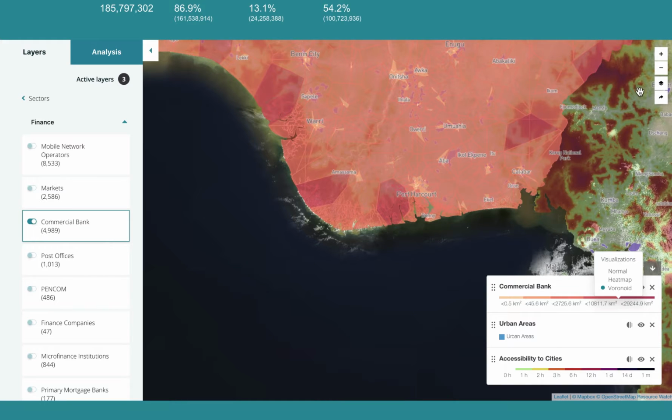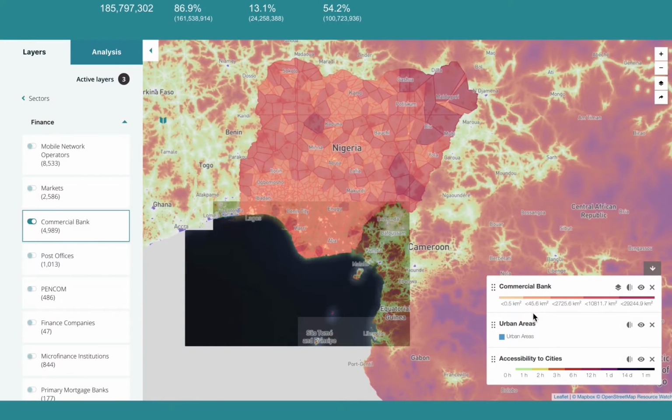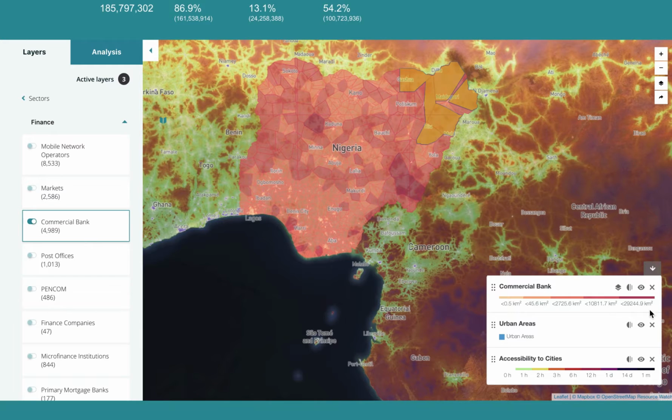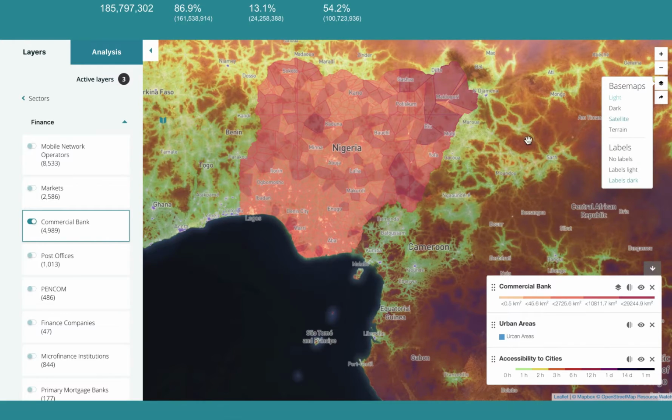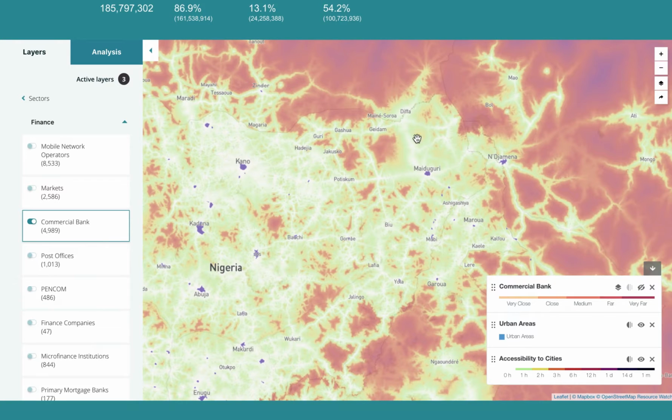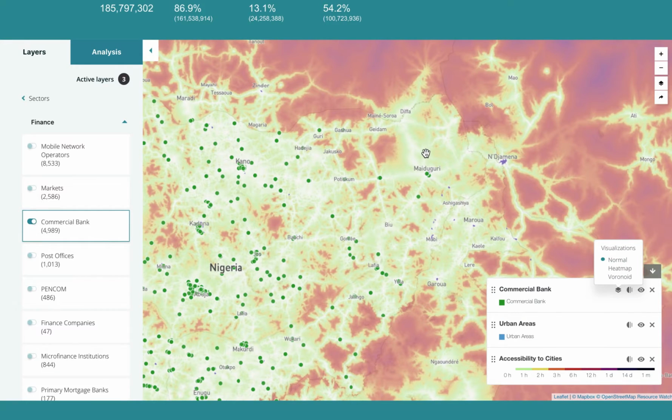Voronoids are the partitioning of a plane into regions based on distance to access points. Looking at the map, the darker areas have fewer commercial banks with a higher traveling distance to access them. Simply change the terrain back to a light and basic map for ease of viewing. It looks like this whole area is rural, with only a handful of commercial banks in Maiduguri.